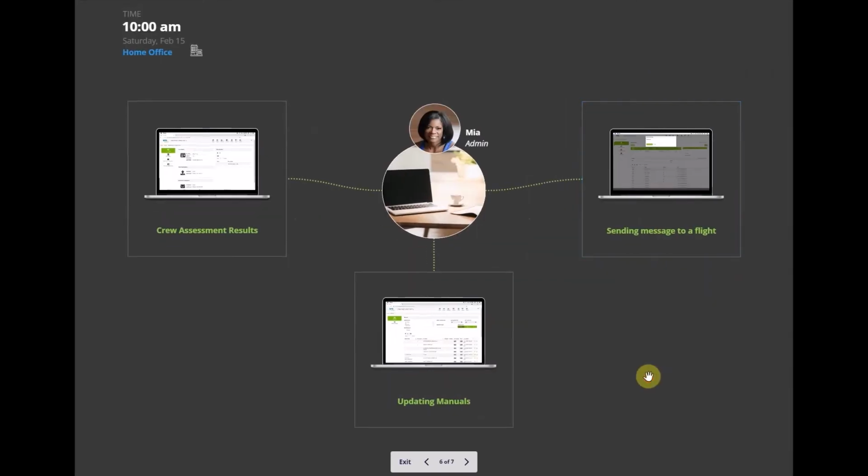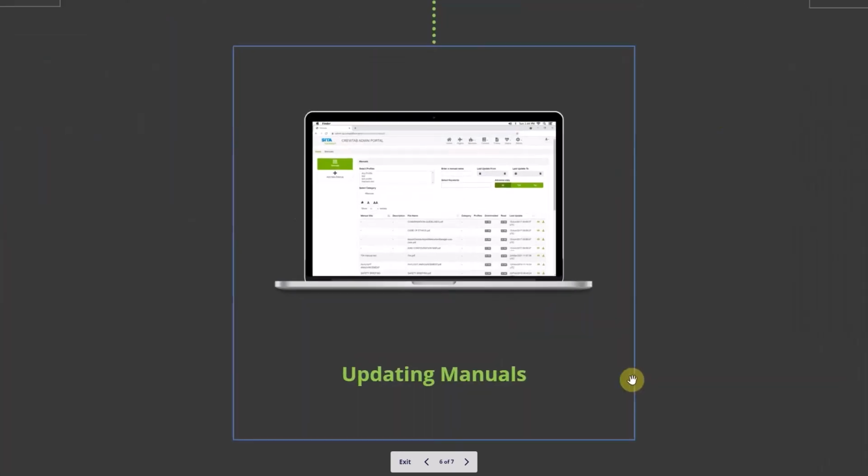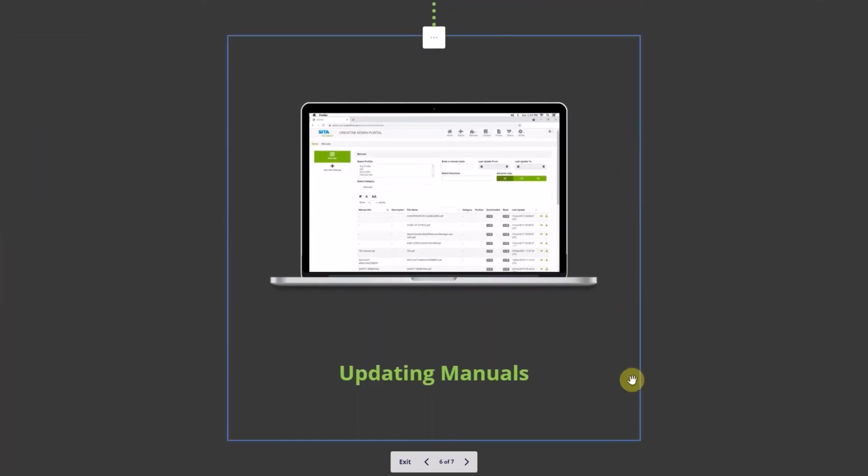Now that Mia has completed that, she also remembers that she needs to update the manuals for the specific flights. So she easily selects the flights and updates the manuals within a few minutes, completing all the tasks in less than 5 minutes, efficiently and sustainably.